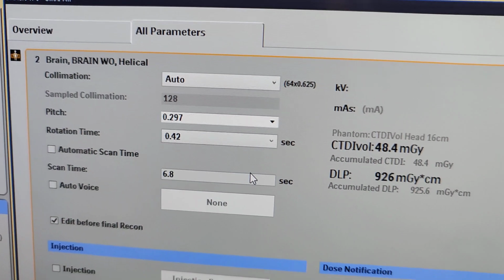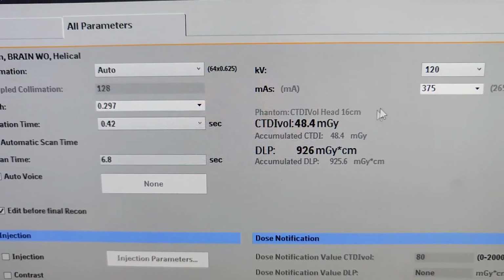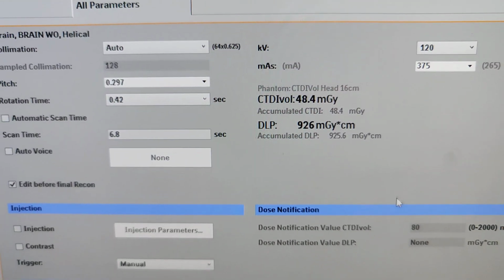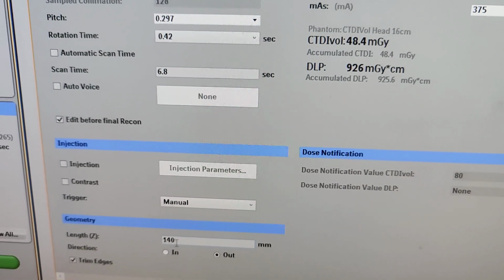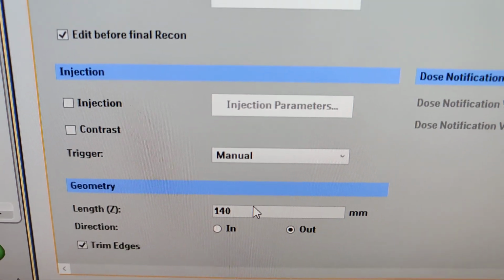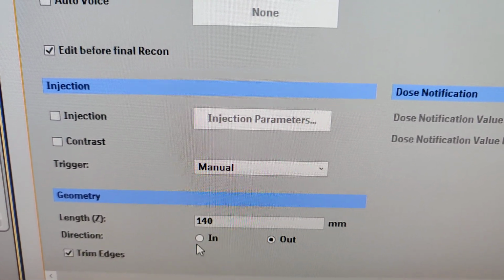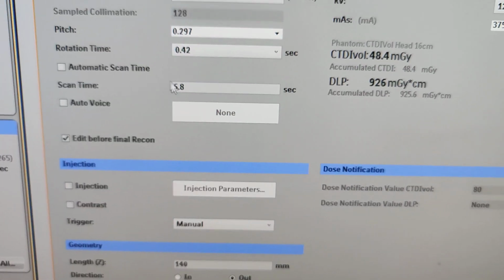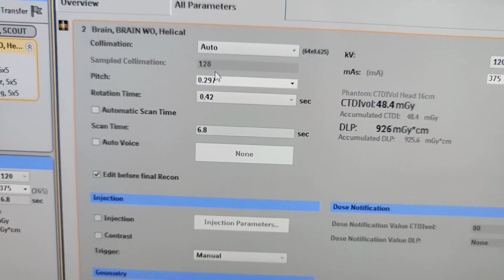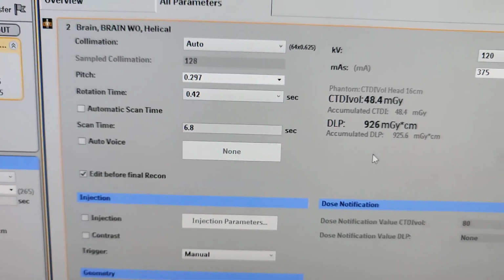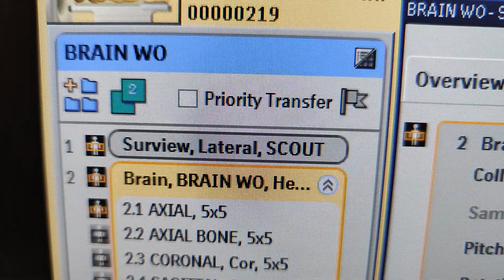Let's see what this says. This is just an overview of what it was in. kV 120, everything that it says. We can change this to be longer or shorter depending on the table length that we want. The Philips always comes out; even though it has in, it doesn't do that. Everything's just the same. This is the pitch, rotation time, all of this intertwines, and that's the gist of the parameters for brain without.